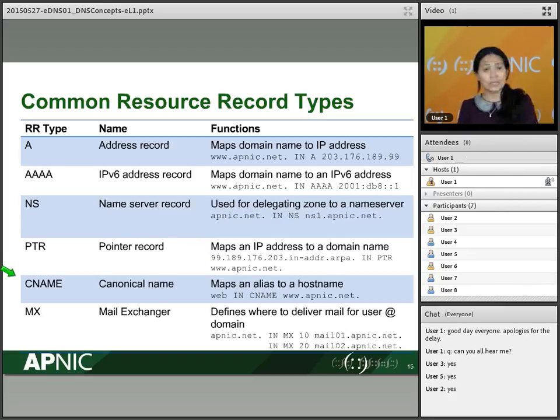Next one here is CNAME. Let's say, for example, that in the same host or same server, you have many services, or you just want a different name for that zone. Maybe for your www site, you can also go to web.apnic.net and it will lead you to the same service. Then you can use a CNAME record.